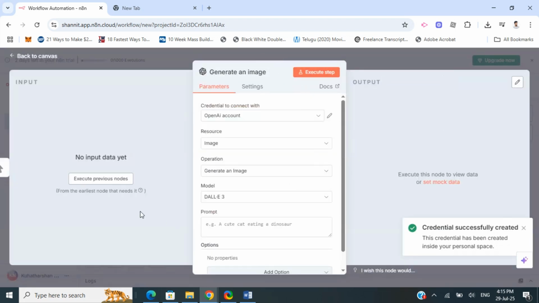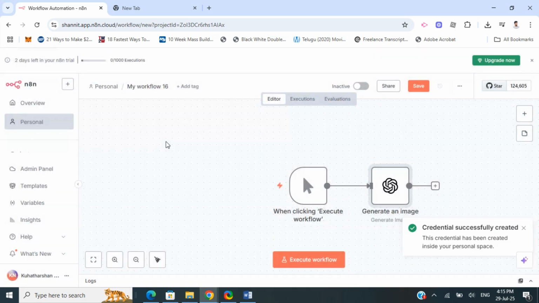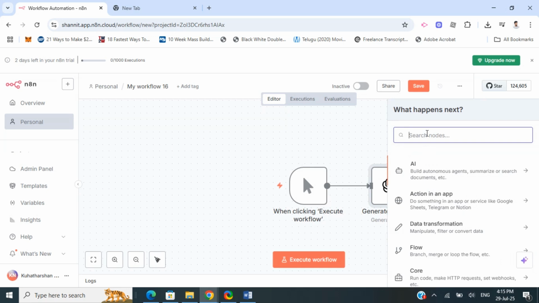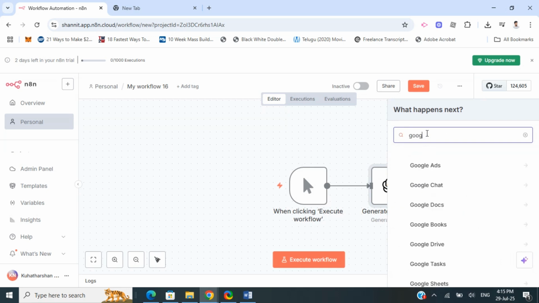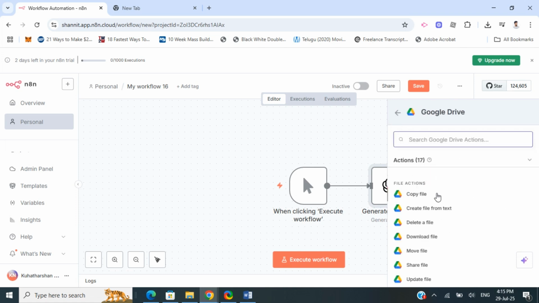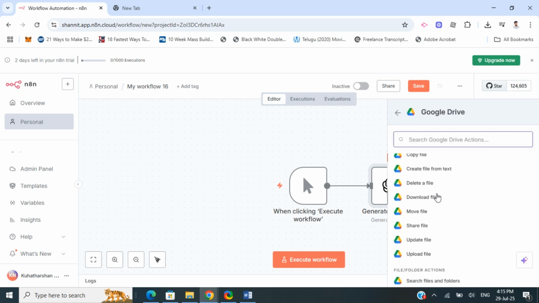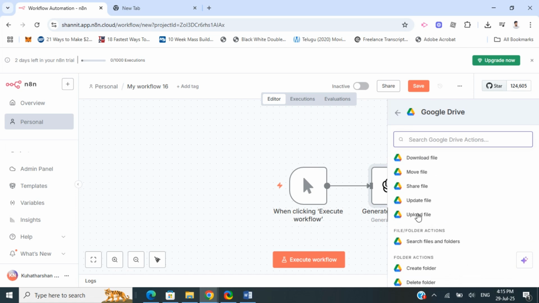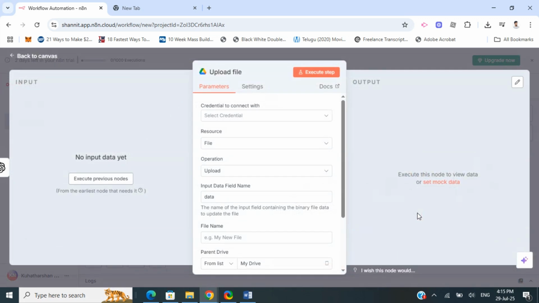you're going to come back to the canvas, click on the add option again, and in the search bar search for Google Drive. Select Google Drive, and then for the action, select upload a file. So let's click on upload a file. And now all you have to do is set up the parameters.